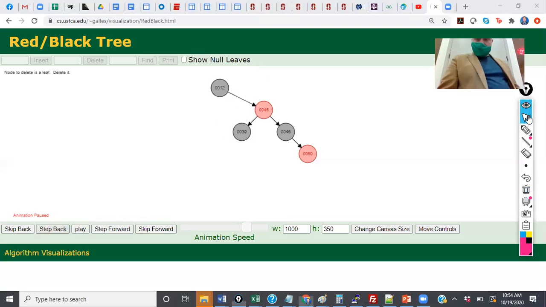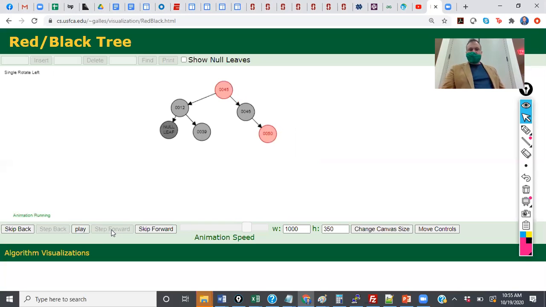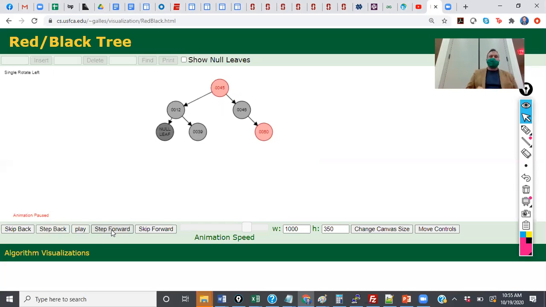And so, I'm sorry. In the animation, it puts out a new leaf, but just to make it clear that this is because it's a null child. We're going to rotate over. We're going to see that 45's right child is going to become 12, and 12's right child is going to become 39. So then that leaf goes away.